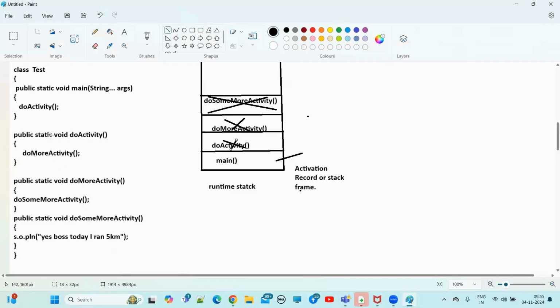And finally, doActivity we are calling from the main method. Now main method execution also completed. So now what will happen? The main method entry also will be removed by whom? JVM, from the runtime stack. Clear, everyone? So finally, after completion of the main method also, the main thread will be terminated by the JVM.